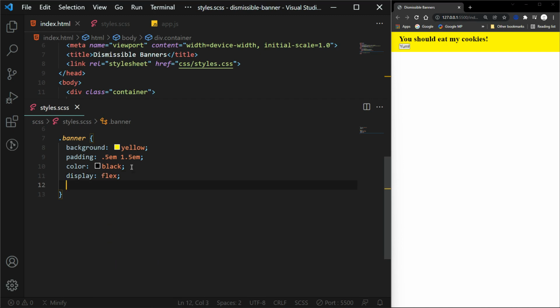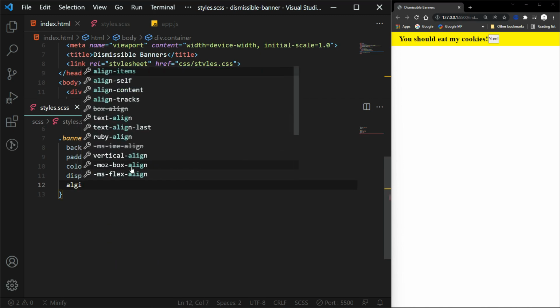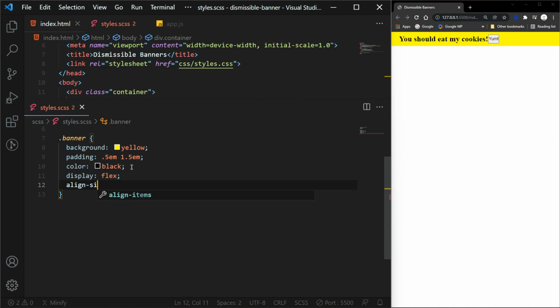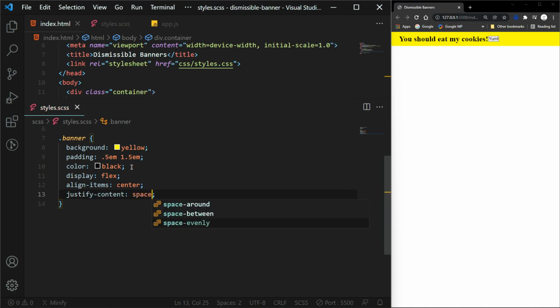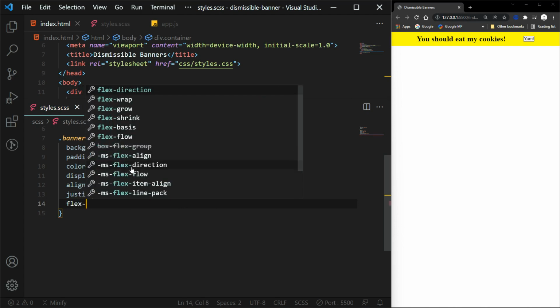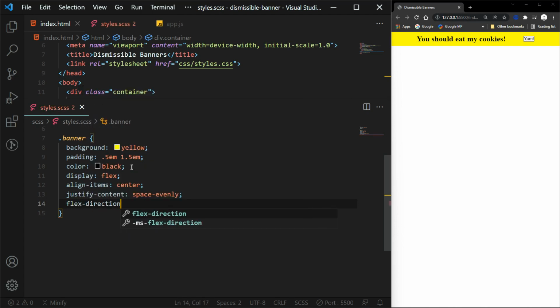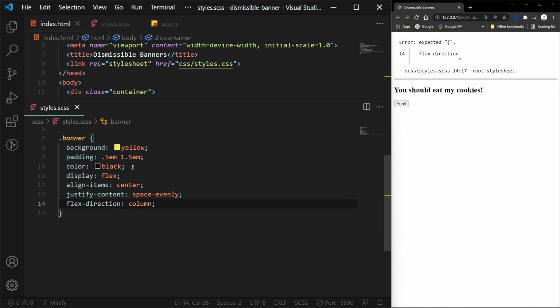Display, flex, align items, center, justify content. Let's do space evenly. And flex direction. Do column to start with.